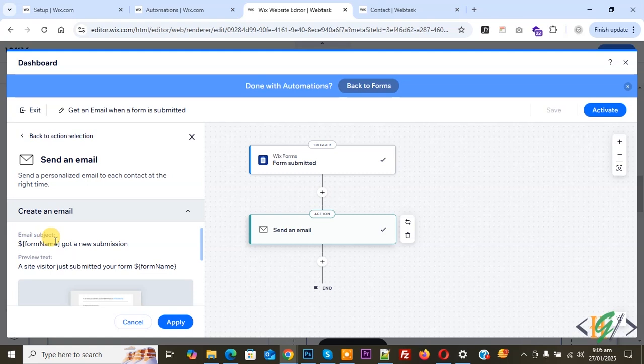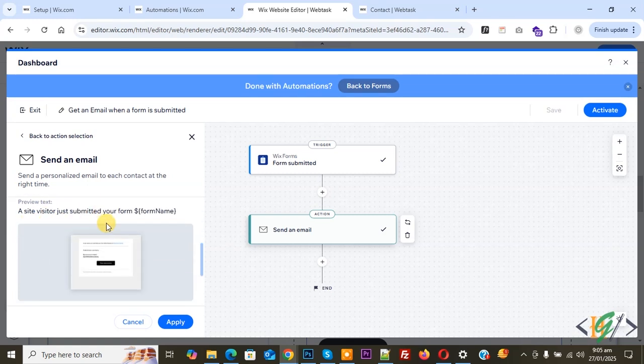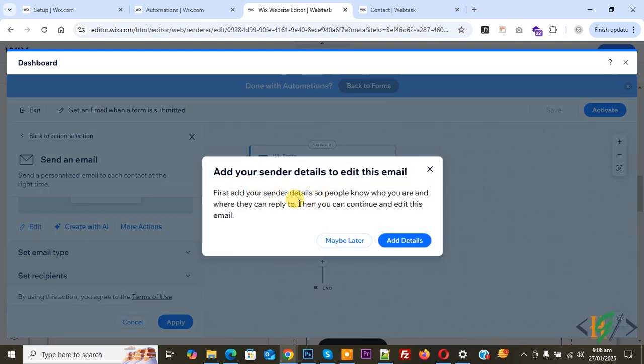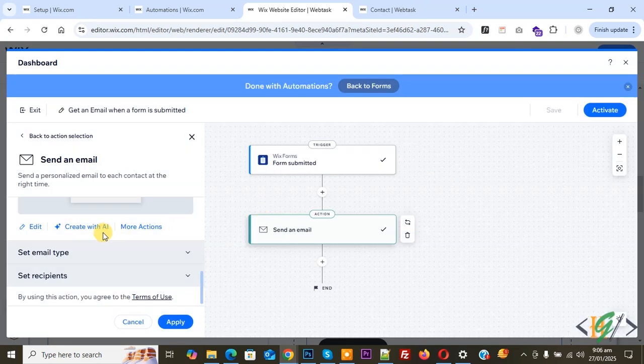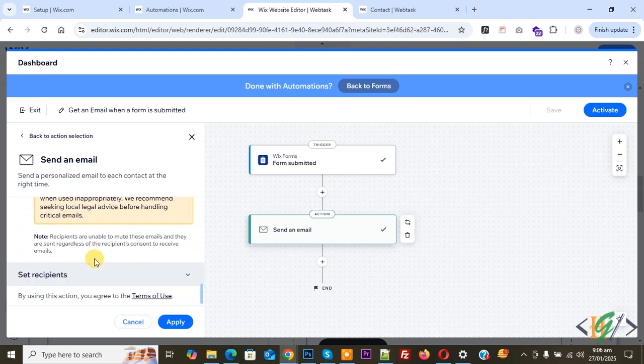Now you see email subject and preview text. Now you see, a site visitor just submitted your form. If you want, you can edit it. Click on it, so you can add details according to your requirement. And then you see set email type. Click on it, and we select business critical. And then you see set recipient.